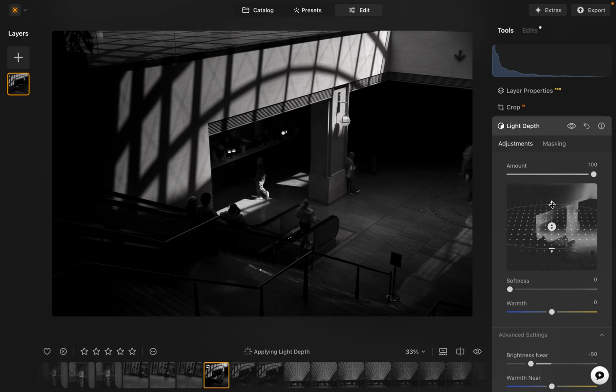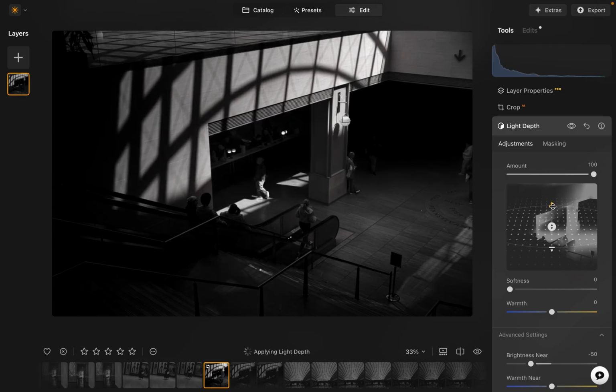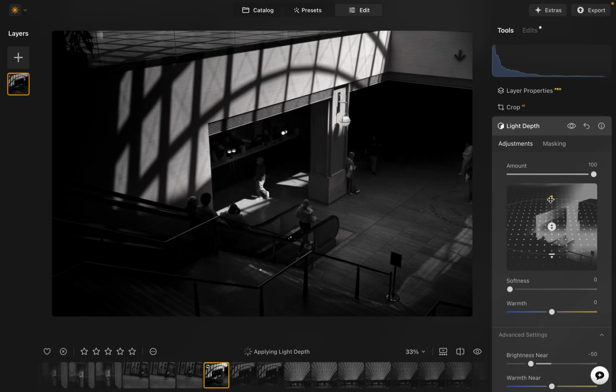I can also make this bigger so we get more of the image. You can see there the white highlights, we'll call them, showing where the light is hitting. So I think kind of around there.